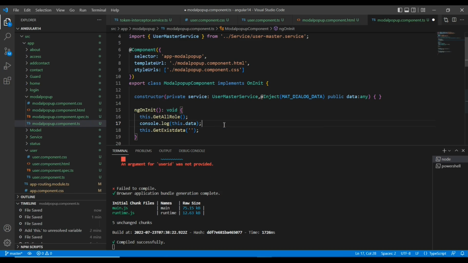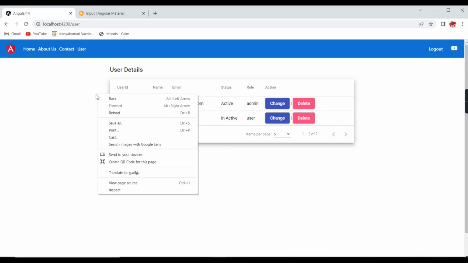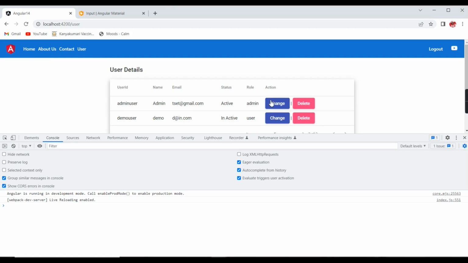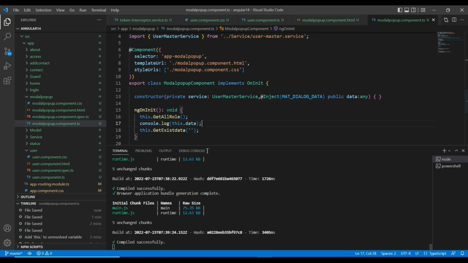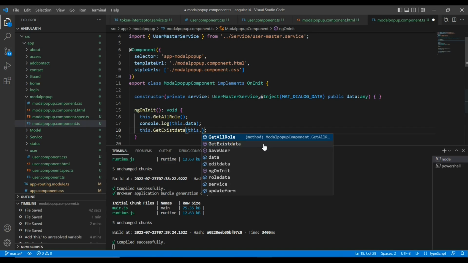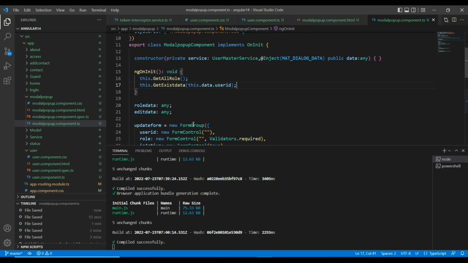Okay, this is fine. I am going to refresh the screen, one second. So now let me click this change option. Okay, see, I am getting this object. So this is the key value, user ID. In the user ID, I am having the value as admin user. Okay, so let me copy this one. I'm going to pass this value. So this.data.userID. Okay.